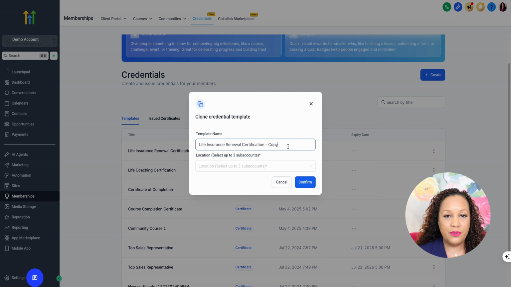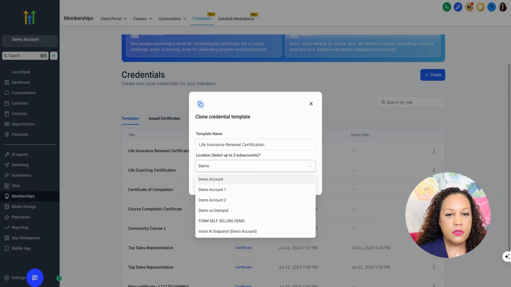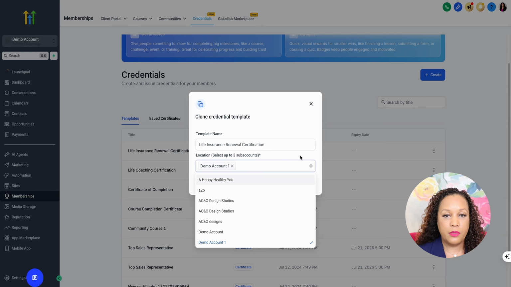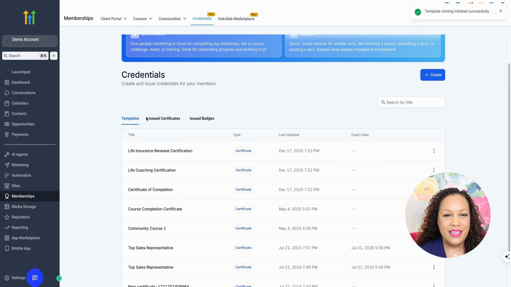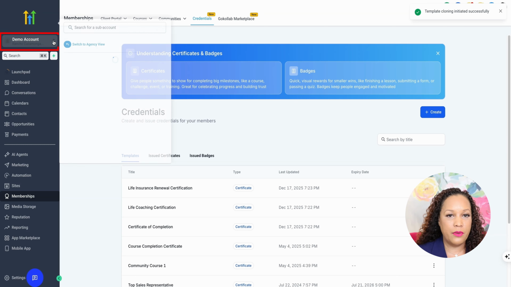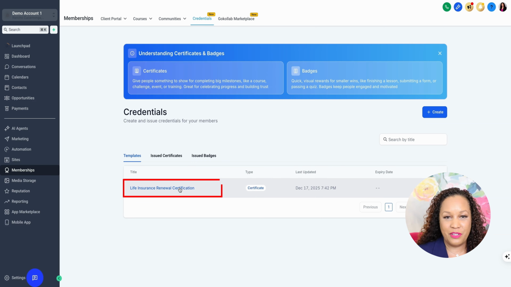Once I've selected Clone, you can rename your template, and you can select up to 3 sub-accounts that you would like to add that template to. So we'll go ahead and add that template to the account that we want to add it to. And again, that can be up to 3. I'm going to go ahead and confirm this. So now you'll see that I'm in one sub-account. I'm going to move over to the other sub-account, and you can see here that that certificate template is now listed. How easy is that?